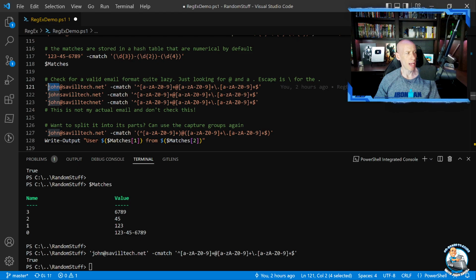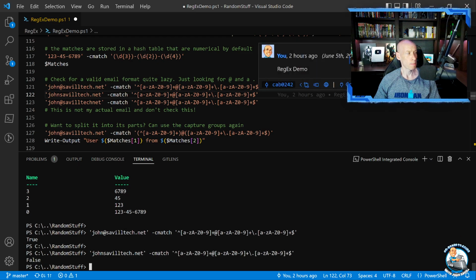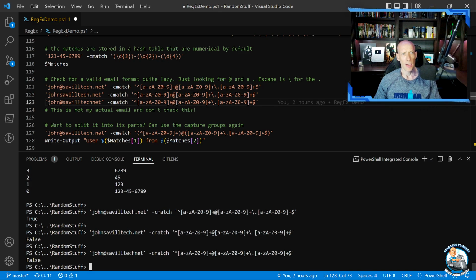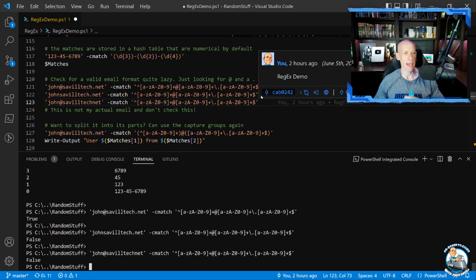So John matches this. Then I've got the @ which matches the @, then Saviltech, well, that matches this part. Then it's dot, so the dot matches this part. And then net is this part. Remember, the plus is 1 or more, and then it ends. So that matches. But if I did johnsaviltech.net without the @ well, that's false. If I did john@saviltech.net without the period character, that's false as well. So I'm forcing in those specific elements to make this match.